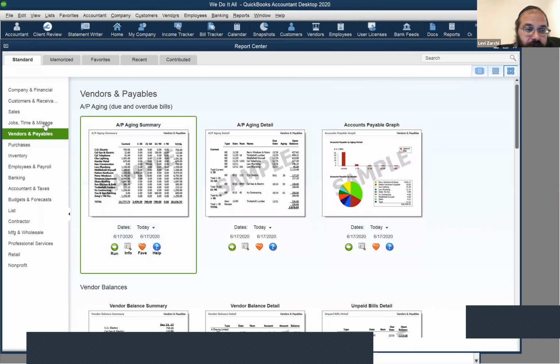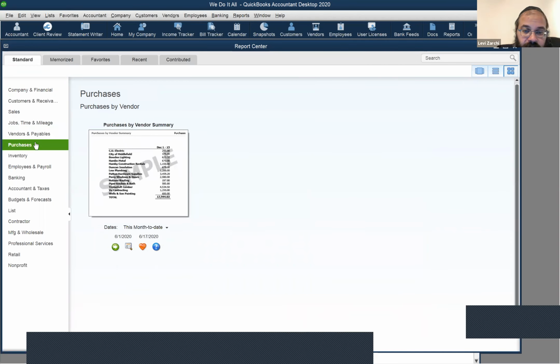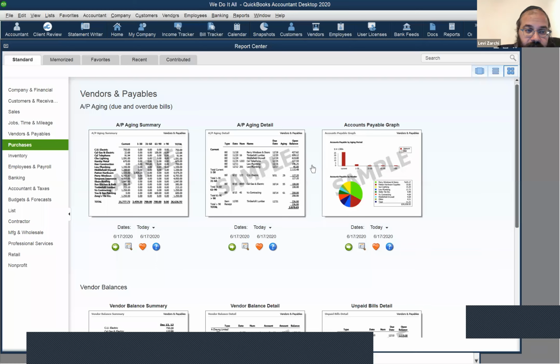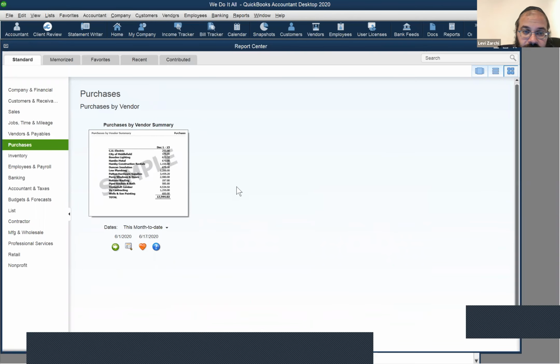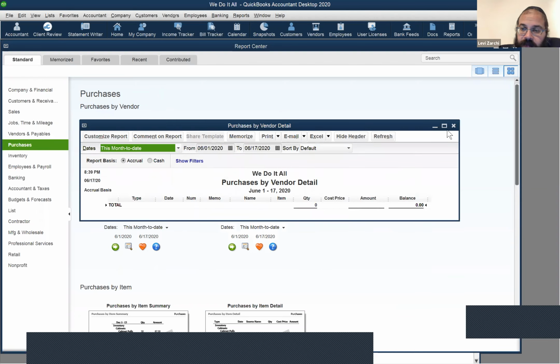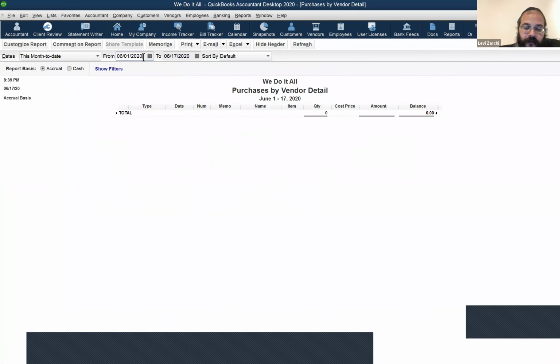Let's go back to the purchases. What are our total purchases? Purchases by vendor. Okay, purchases by vendor. Let's go into that. Let's take the first report and let's open up for the year. Let's see what happened this year.